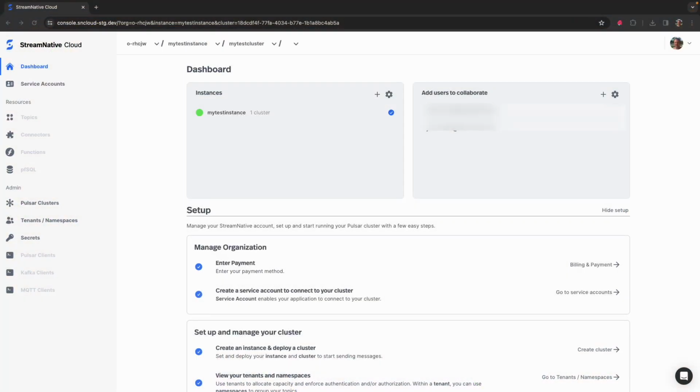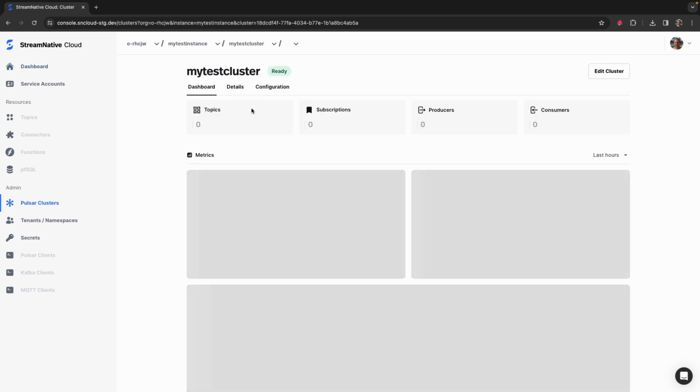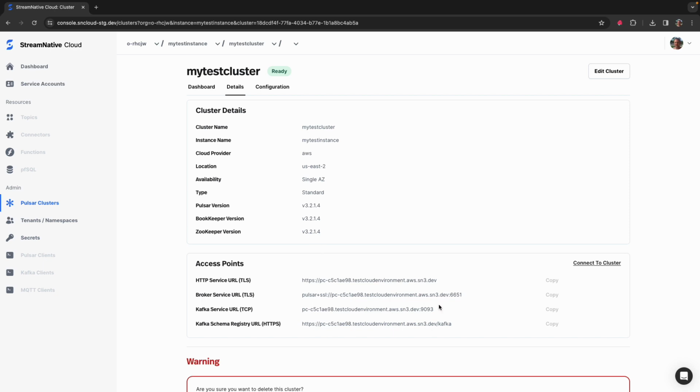After waiting a few minutes for the Pulsar cluster to come up, if I go into the UI, I can see my instance. When I click on that, you may have to then go up here and do my test cluster. I can go to Pulsar clusters, go to details, get the endpoints of the Pulsar cluster that was deployed into my BYOC cloud provider or my AWS.